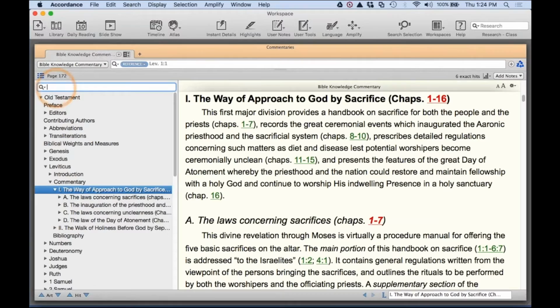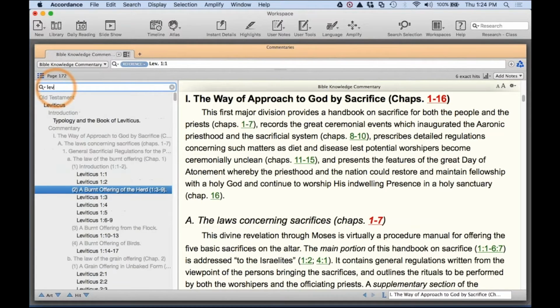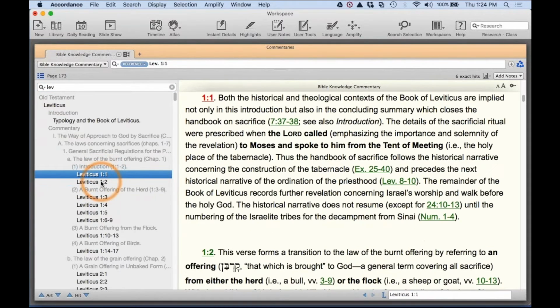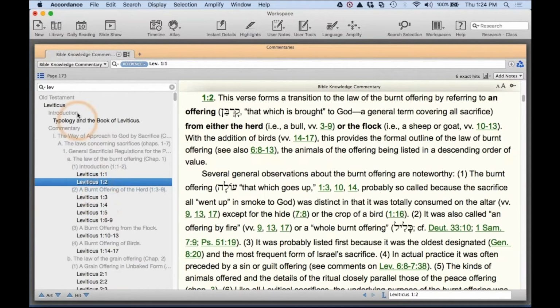And so now I can just go up here, and let's say that I wanted to go, if I type in Leviticus, I may not get anything. Leviticus. See, yeah, there's Leviticus 1, 2, 3, 4. So I can go right to Leviticus 1, Leviticus 2. But more than that, I can also type in a topic.